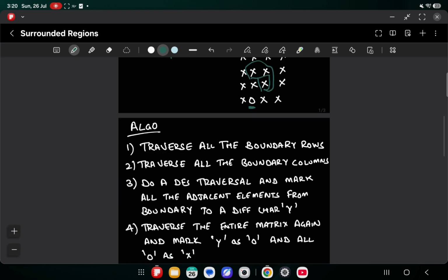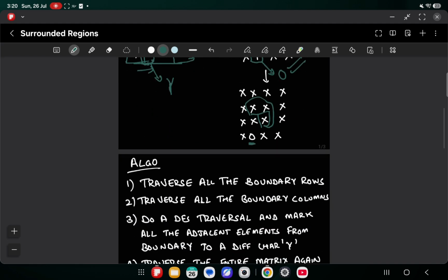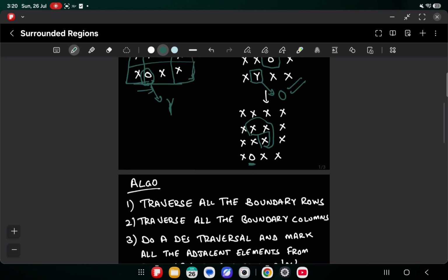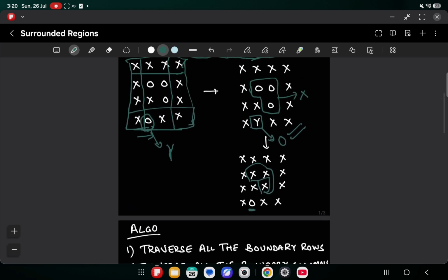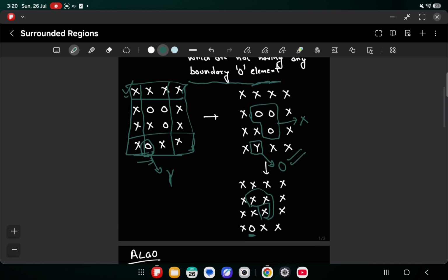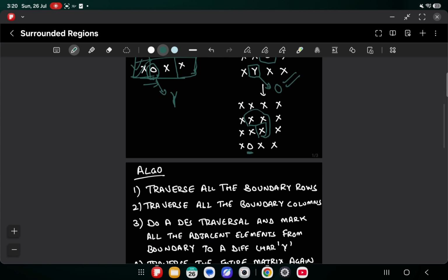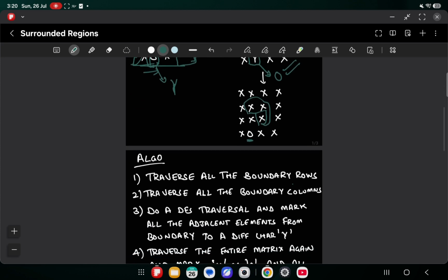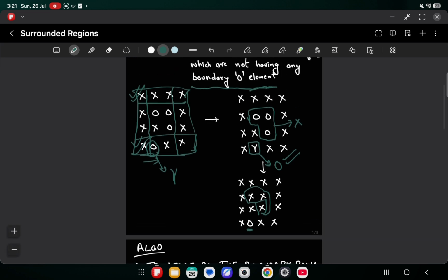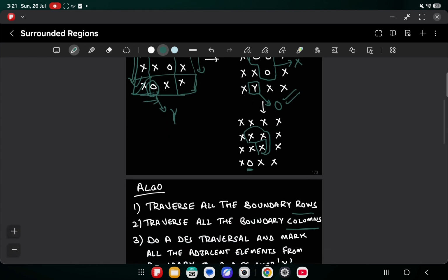Let's quickly see the algo, how we are going to solve this step by step. First of all, we are going to traverse all the boundary rows as mentioned. So this is one of the rows which we are going to traverse, and this is another of the rows, all the boundary rows, and then traverse all the boundary columns. So for columns, this is the column that we are going to traverse, and then this is the column. These 2 columns we are going to traverse.